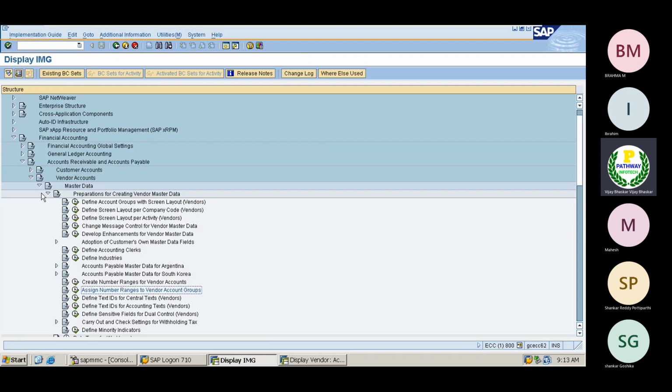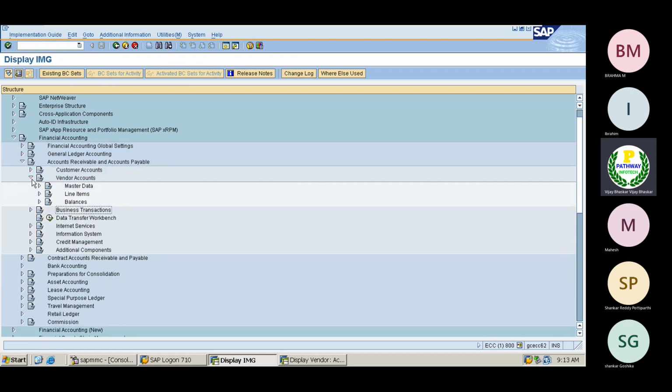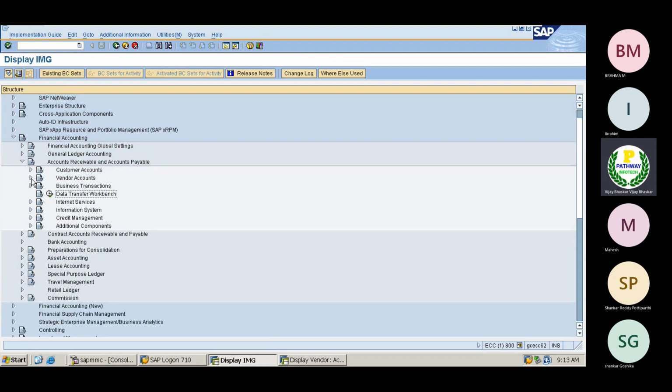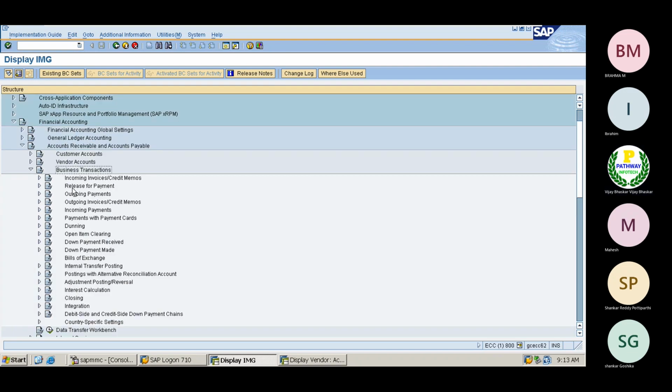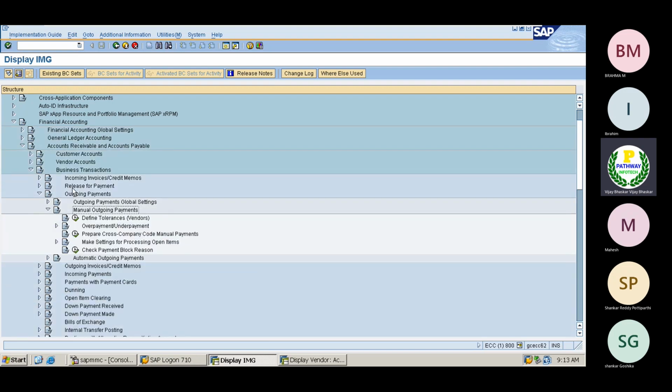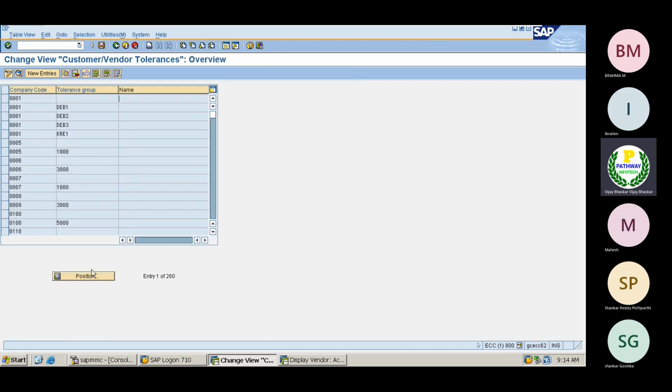Then come back. Financial accounting, I think we have already defined, but we need to cross-check once again. Accounts receivable and accounts payable, then business transactions, then outgoing payments, then manual outgoing payments, define tolerances for the vendors. I hope I have already done it, but let's see.